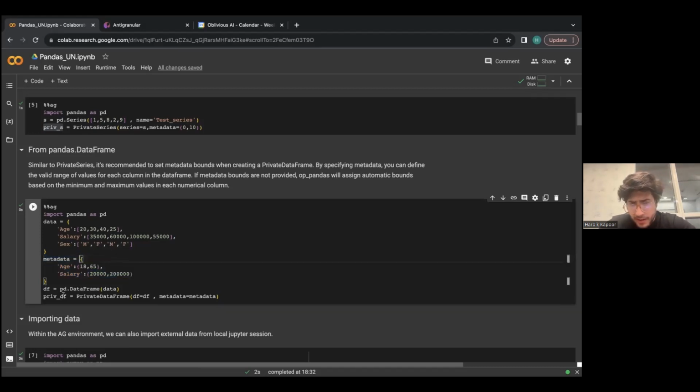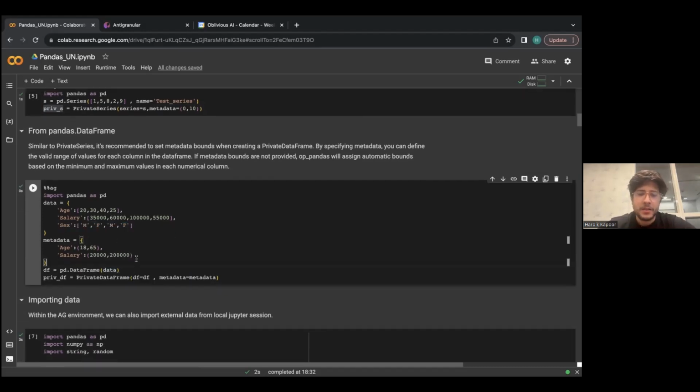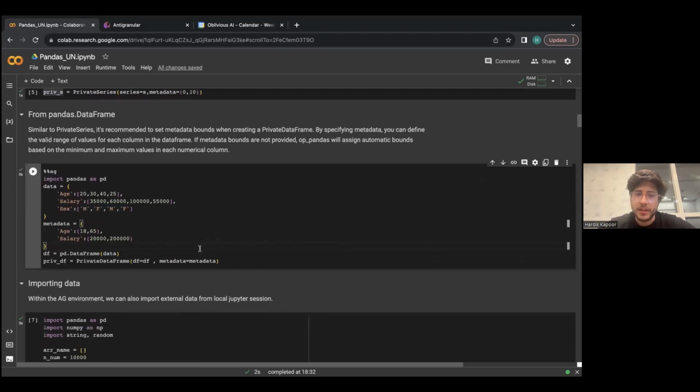Now, one interesting thing here is that the sex column is of string format. Within a private data frame and private series, you don't need to give the bounds of strings because obviously strings don't have bounds. But also you can't do aggregation and statistical analysis over strings. So that's why for the column named sex, you don't give any metadata. So that's how the private data frame is created: just creating a data frame and wrapping it with a private data frame.